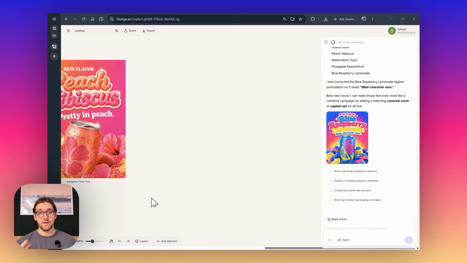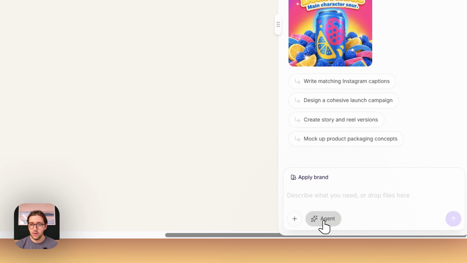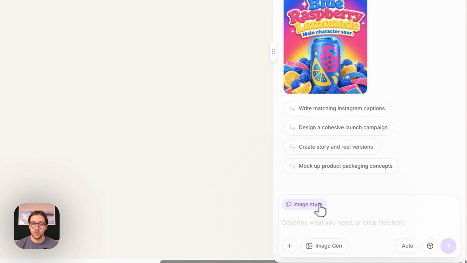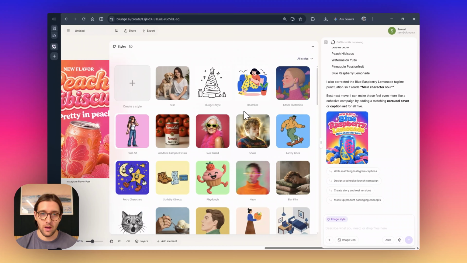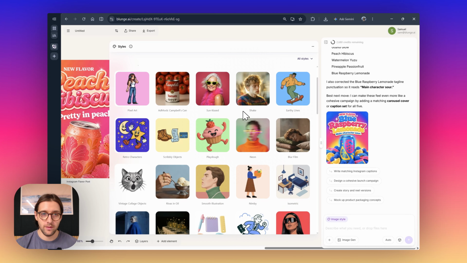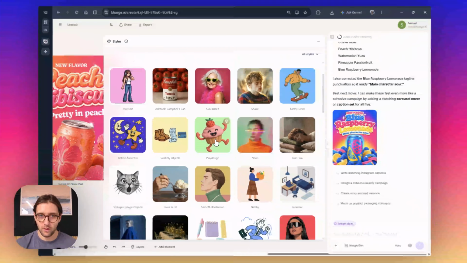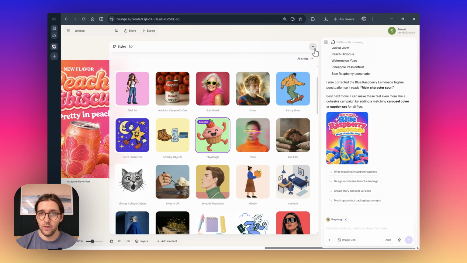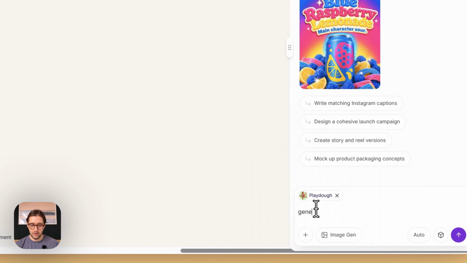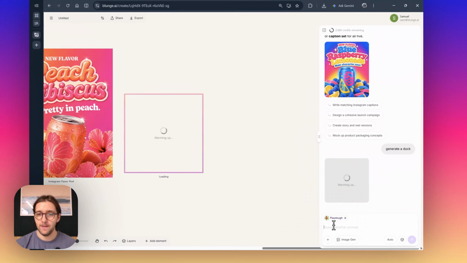Awesome. So the next tip I want to show you is how on Blunge you can actually queue messages. So you don't have to wait for the previous generation to finish to queue more work. So I'm going to go into the image gen mode and choose a style. So why don't we go with a really cool style called Play-Doh. So I'm going to tell it to generate a duck.